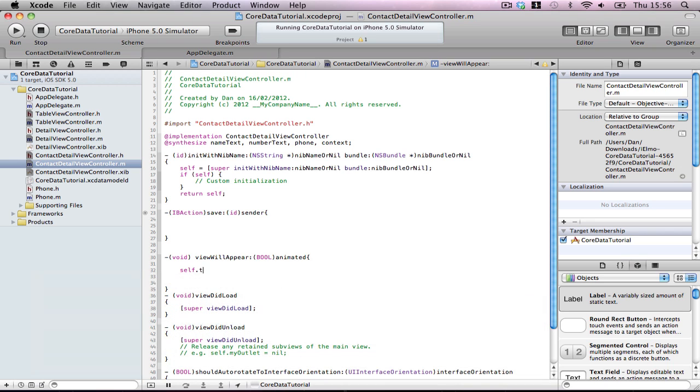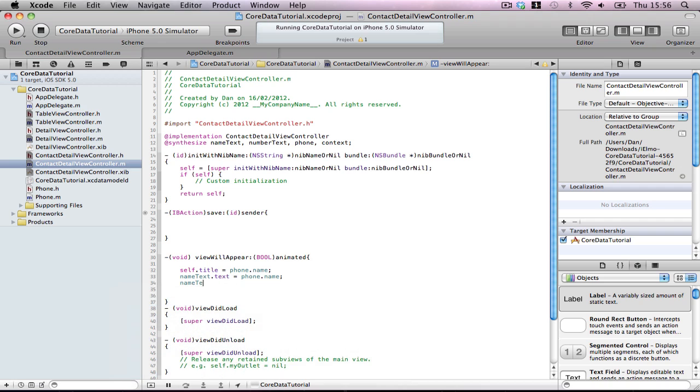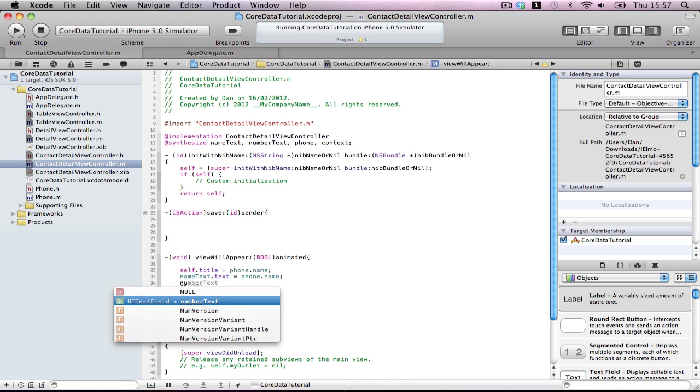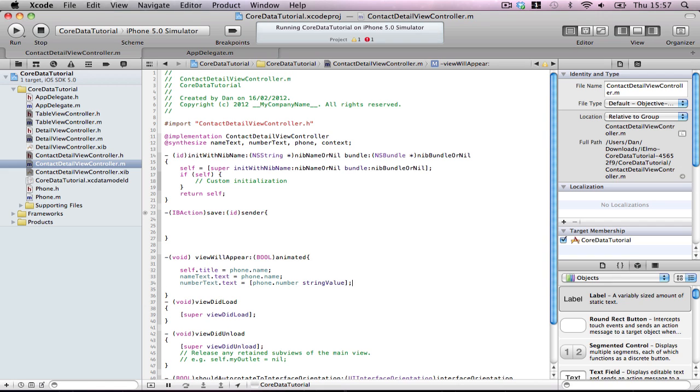So viewWillAppear, self.title equals phone.name. Okay, these are all going to be blank because we're going to pass in what phone is going to be and what context is going to be from the table view controller. So don't worry about these just yet. These are the setup. So nameText.text equals phone.name. And then number, don't forget what this number is, numberText.text. It's a number inside a string. So phone.number stringValue. Very important. If you try doing that straight, it'll crash because it's an NSNumber wrapped. It'll give you a very nasty message.